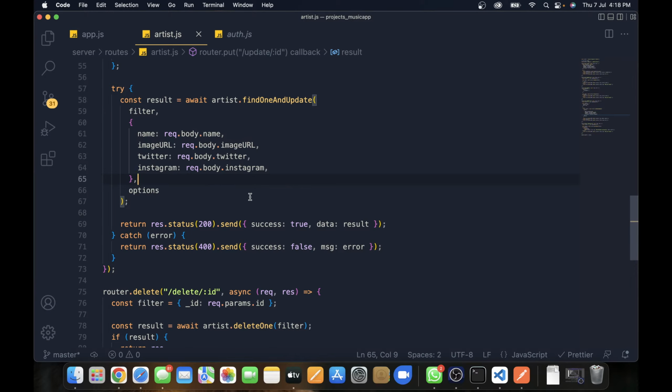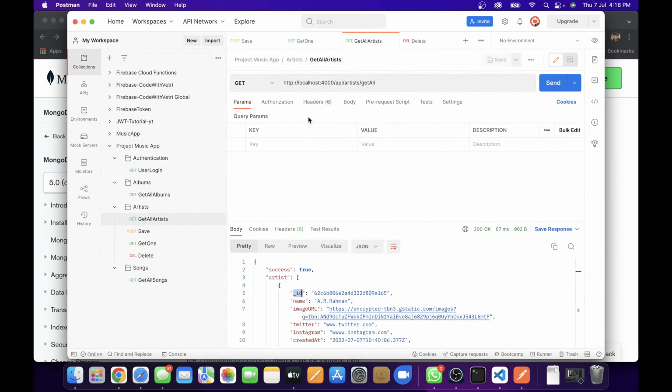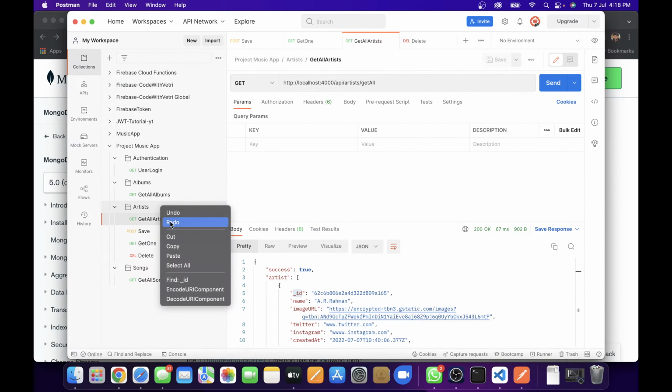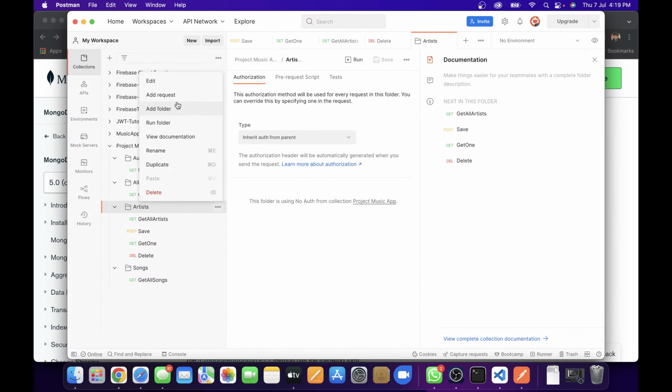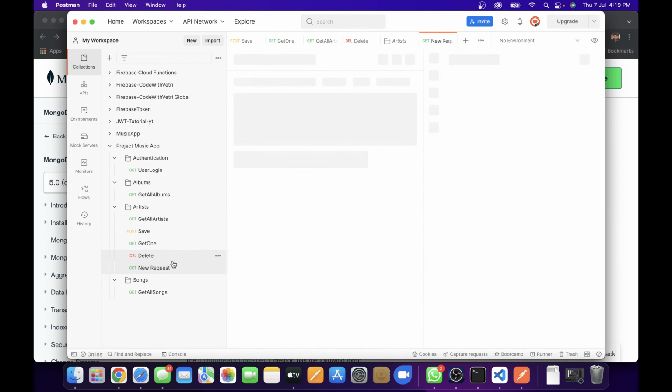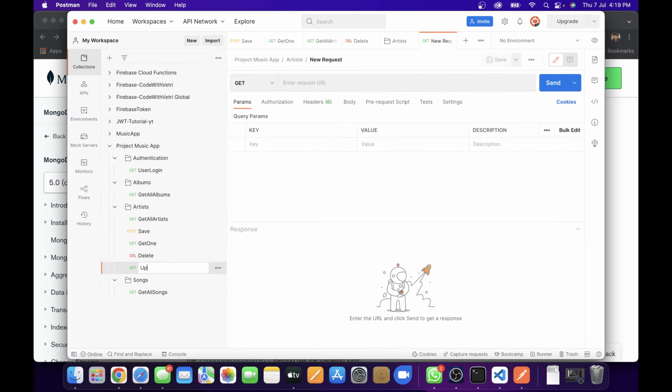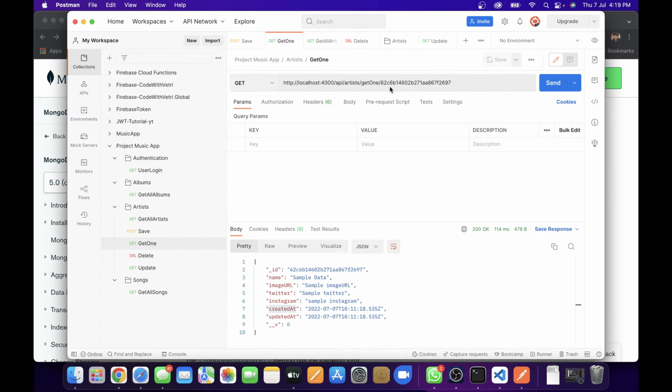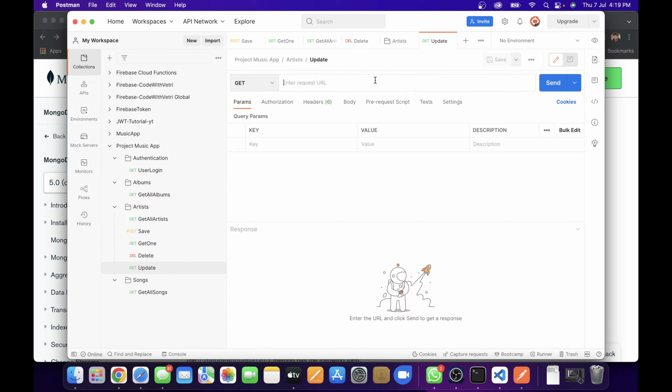Okay, then what we can do is, so I think we are done over here. So let's go back here and let's create a new request. Right click this artist, add request, and this request is going to be the update. And let me copy this one because we need the ID, right? So copy and let's paste it.